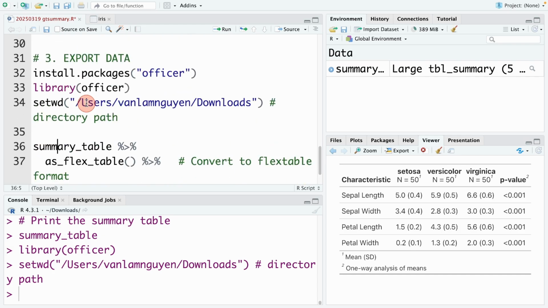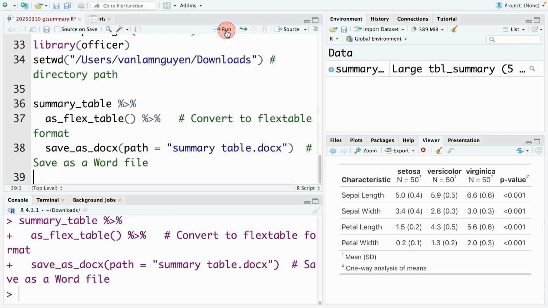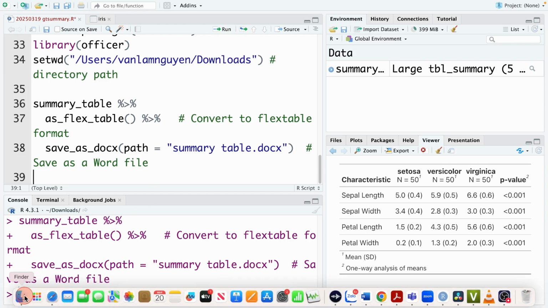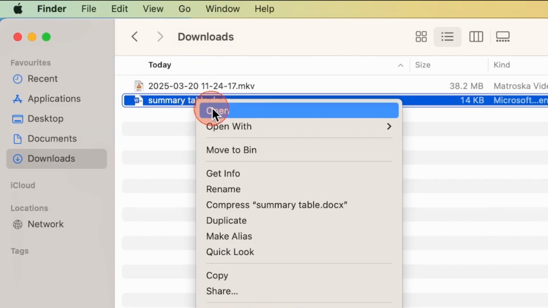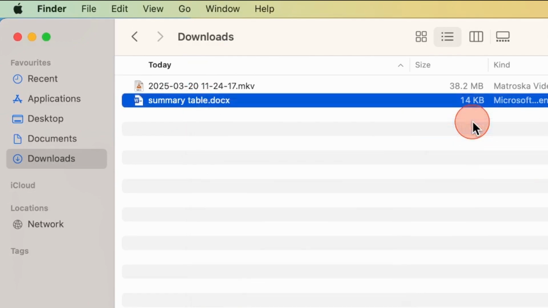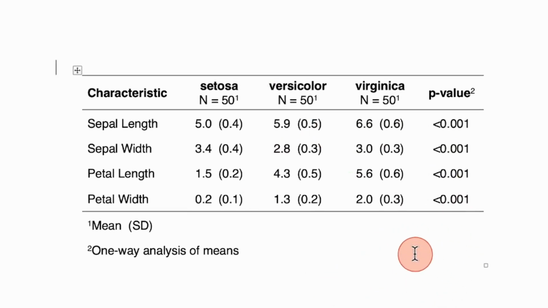This is the table. And then you use the code as_flex_table. This code helps us to convert to the flexible format. And then you use the code save_as_docx. And you name it summary table. I run the code, and then we can check the file. And this is the file we have already exported. You can open it. And this is a summary table.